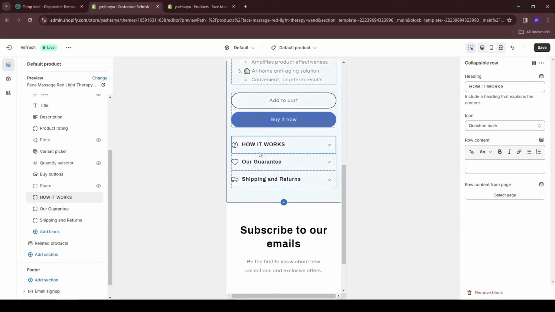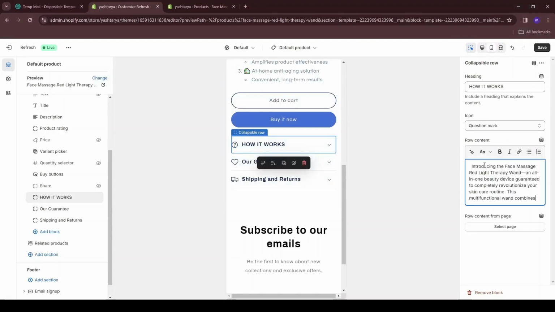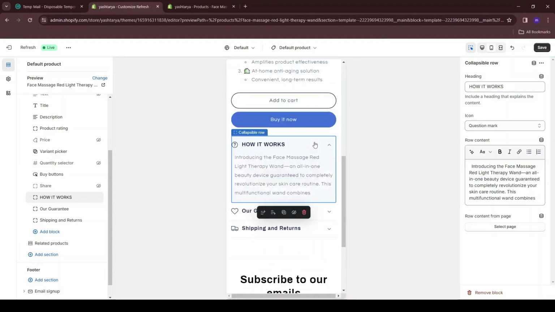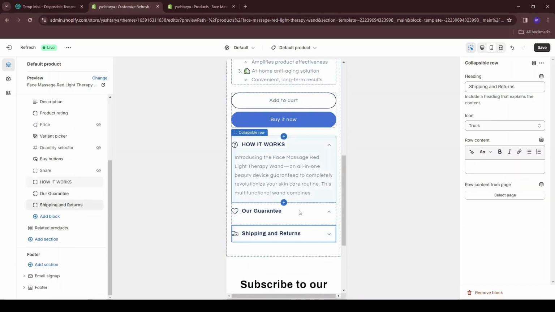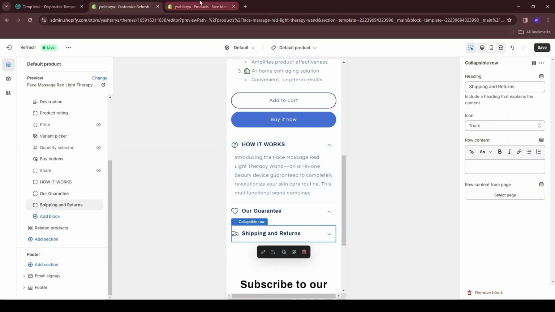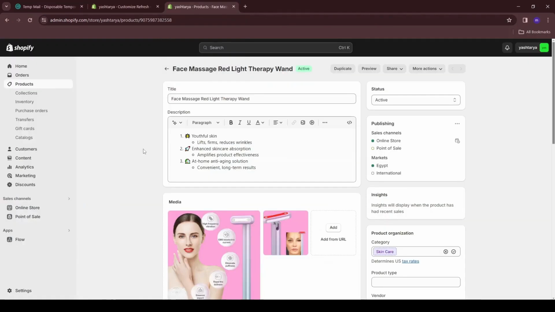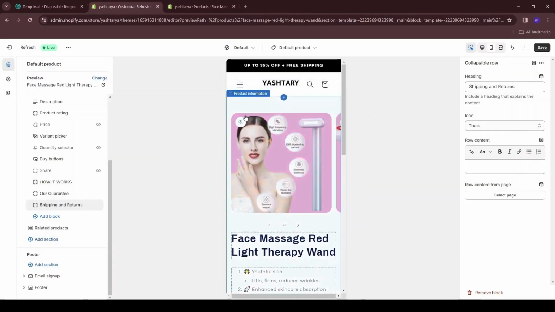So here, for example, I can come on how the product works, and start adding content like this. As soon as the customer clicks on this icon, it starts writing for him here how this product works. And then you write the warranties here and write the shipping and returns information here. After editing this data, we will now add a very nice application to Shopify that will also help us make the product page better than before.